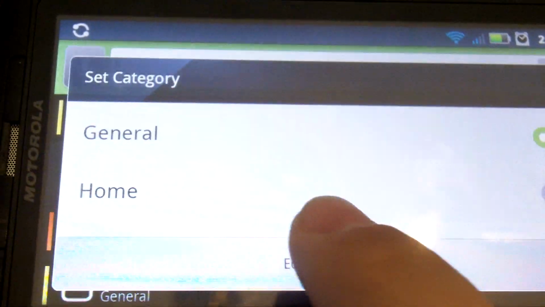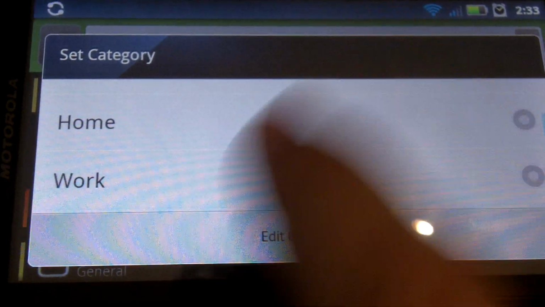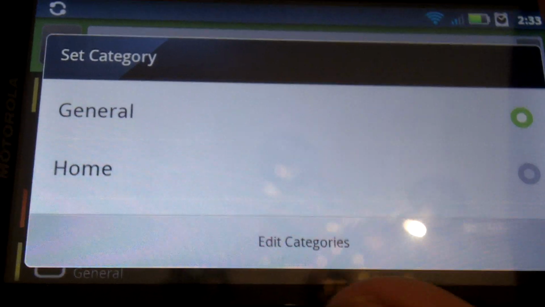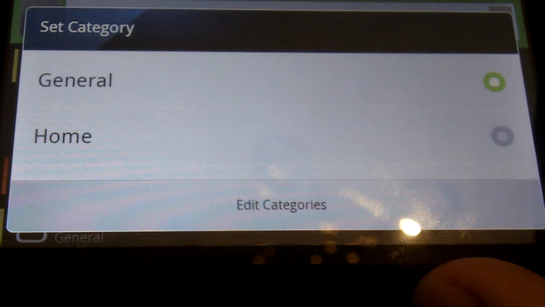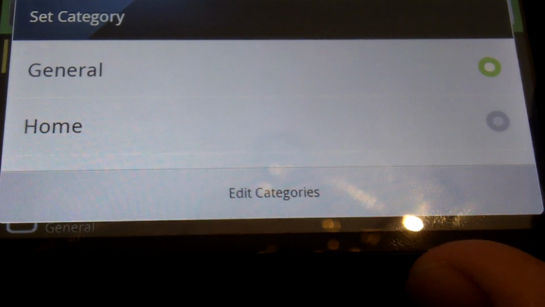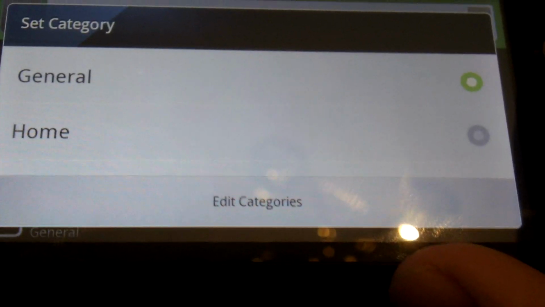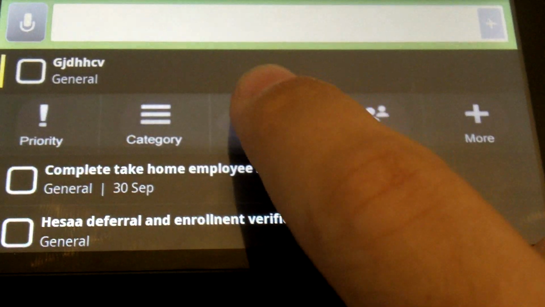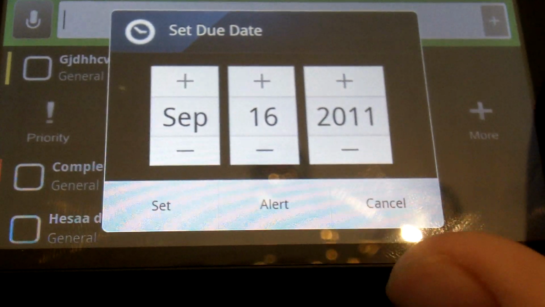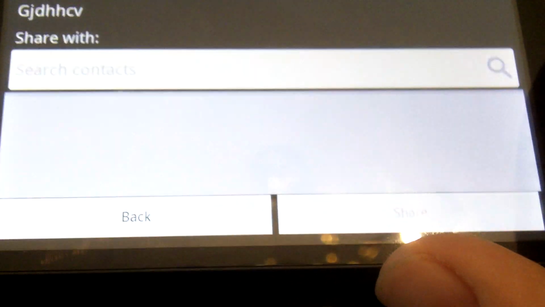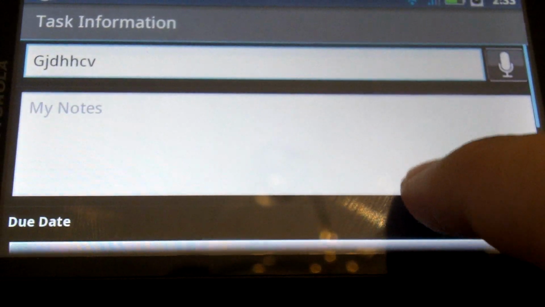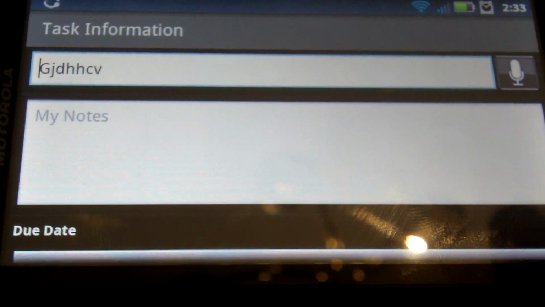You can change the category: general, home, or work. Those are your defaults, but you can actually add categories also. So if you have multiple businesses or different activities that you're doing, you can make a category for many different things. The date, you could set the due date. You can share it with people and with your contacts. I'm not going to do that right now. Or you could hit more, and it goes through. It's kind of like Google Calendar or Google Tasks, which will lead me to my next point.